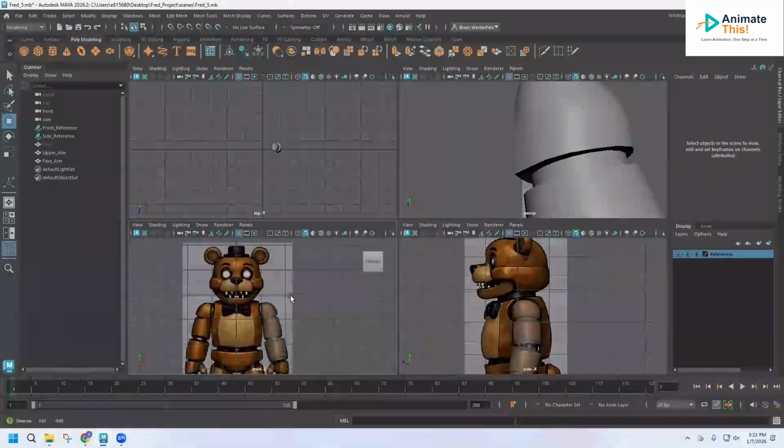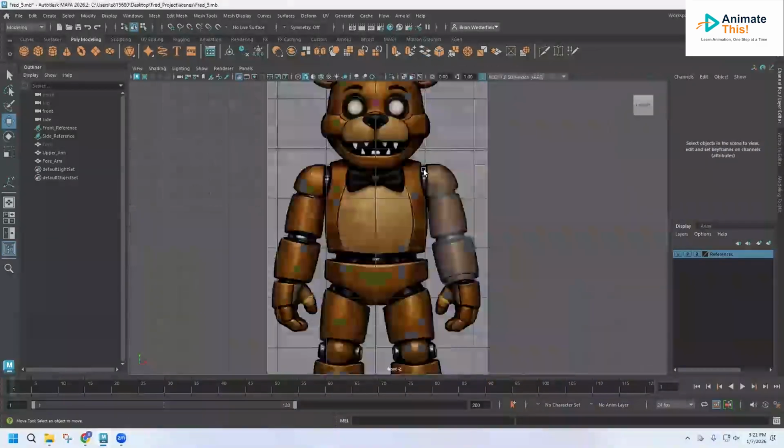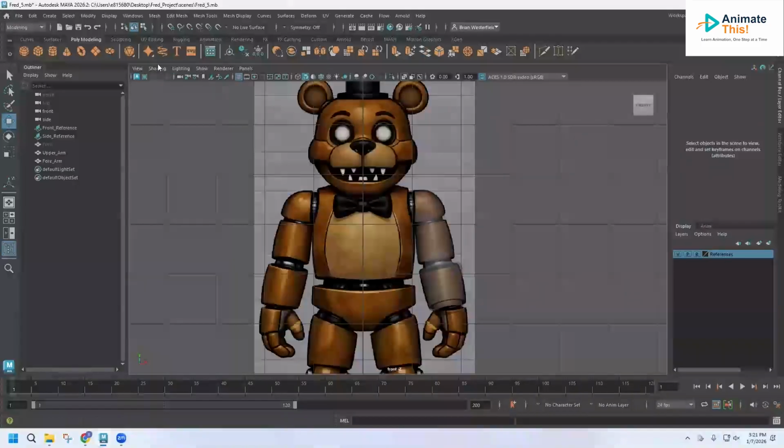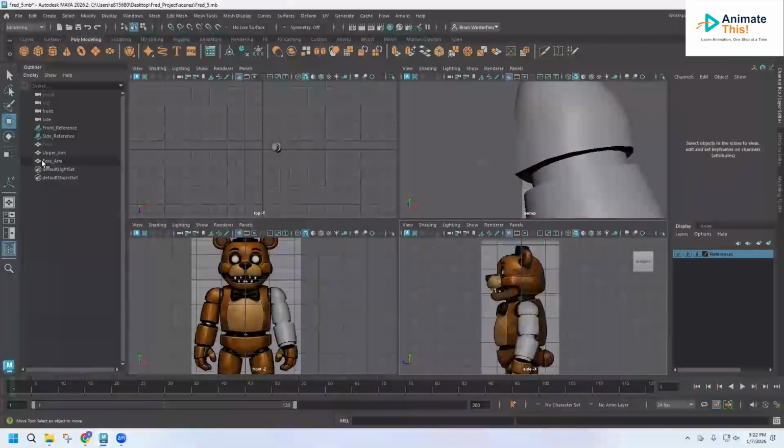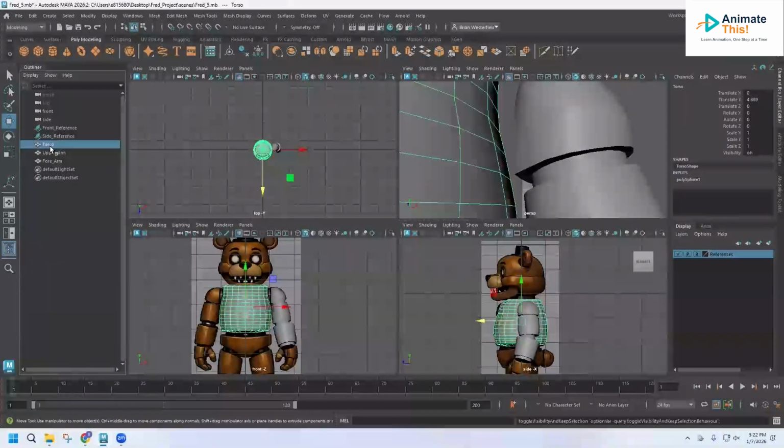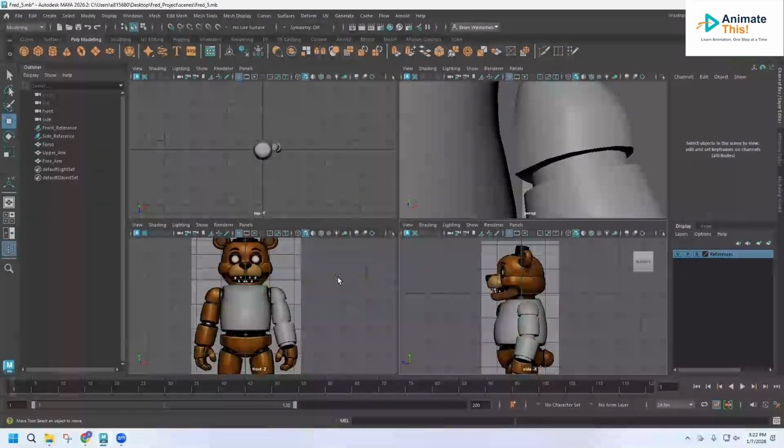If I make my front view bigger, go to shading and turn off X-ray. Doesn't look too bad. I'm actually kind of happy with that. If I do the same thing, shading X-ray on the side, kind of happy. I'm going to grab his torso, press H, turn that back on. It's coming along. All right, I'm going to wait to do the joint there.